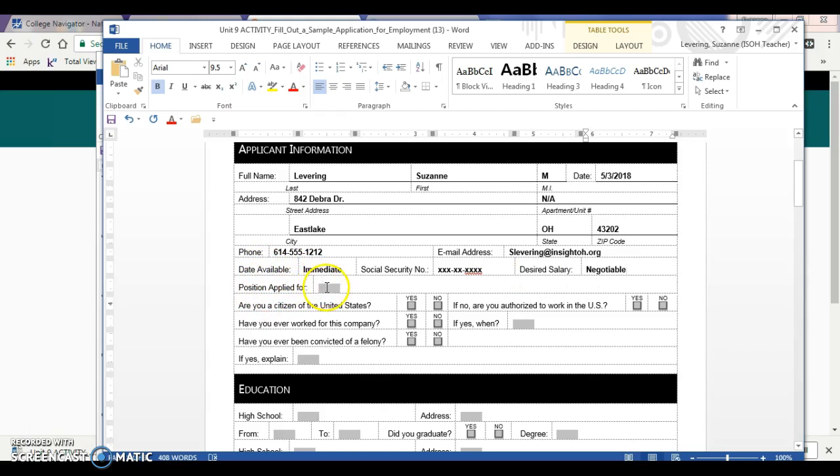Position applied for. Remember, we want to apply to a specific position. We don't want to apply for any position. We don't want to sound desperate. Plus, we're not qualified for any position. So depending on what your career plan A is, that's the job title you want to use.